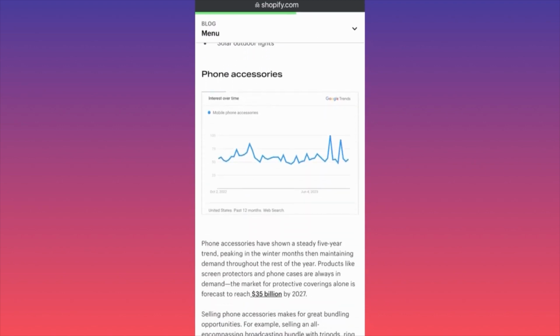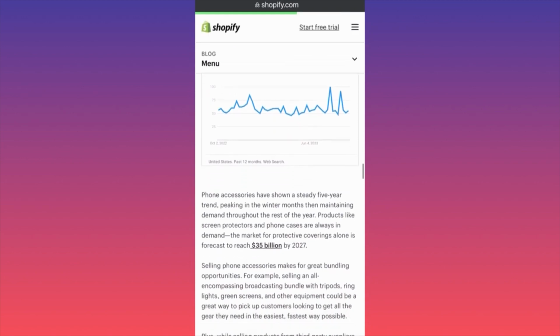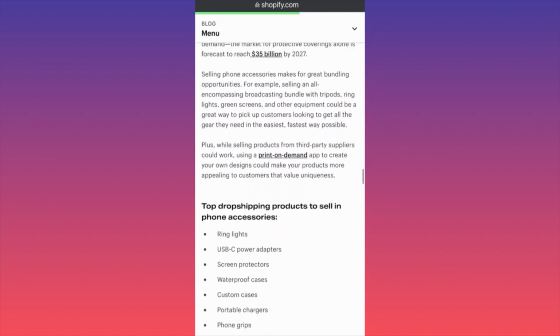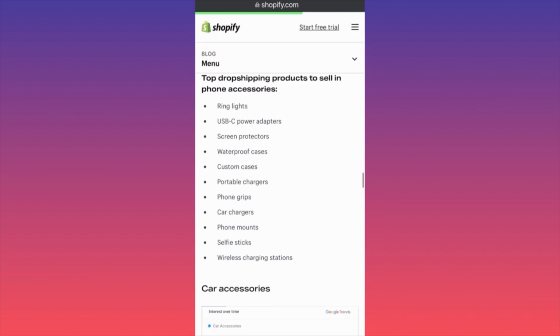The next niche is very, very particular. I think it's a pretty saturated market, but once in a while there are new products coming with the new models of the phones, the new iPhone, the new Samsung phone. There are new screen protectors and new phone accessories. So let's see what kind of accessories are currently hot and recommended by Shopify.